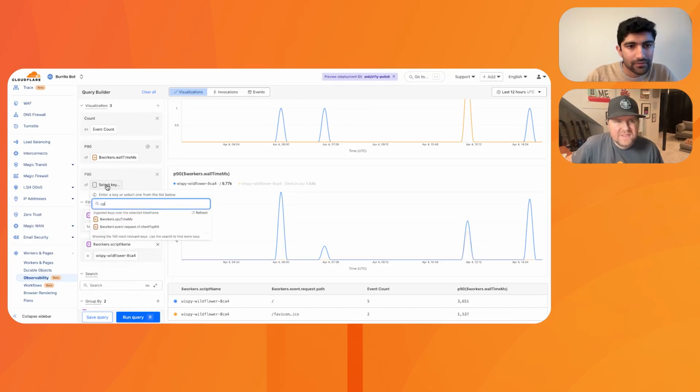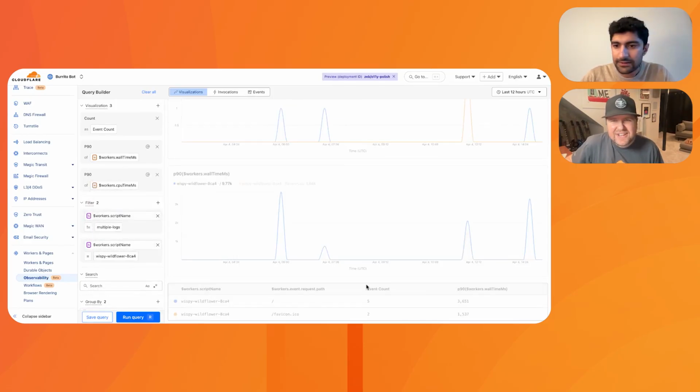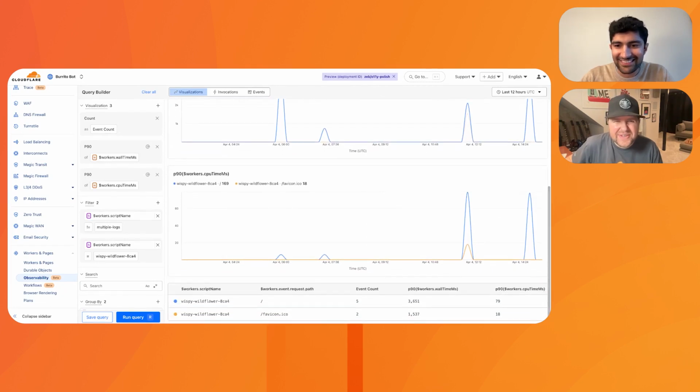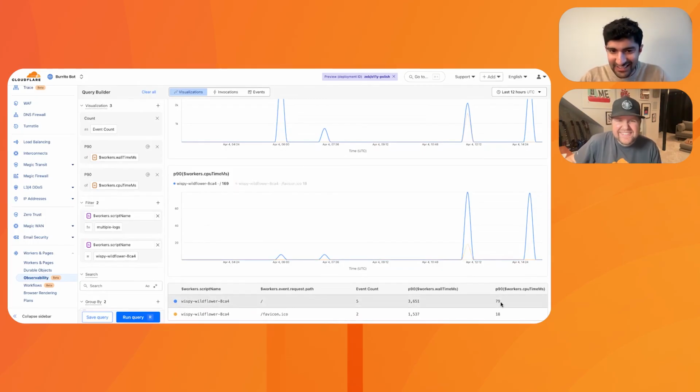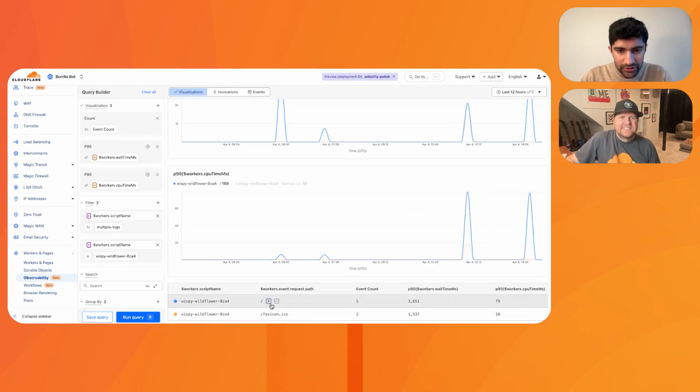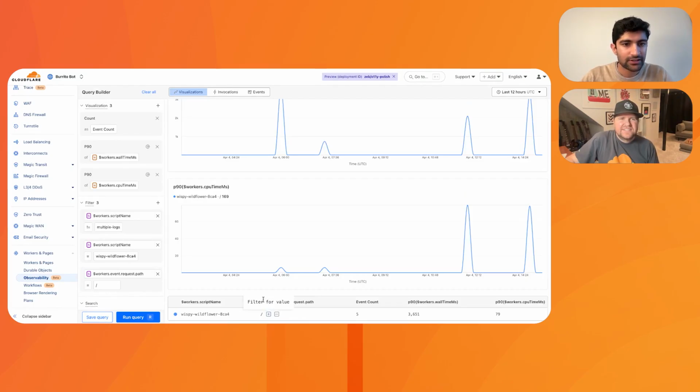So let's see, CPU time. That's how you know it's a live demo, is now we're just actually trying to figure out ourselves what's happening. Yeah, exactly. So it does look like it's doing some work here. 79 milliseconds CPU, so this is a relatively busy path. Maybe what I can also do is add a filter here.